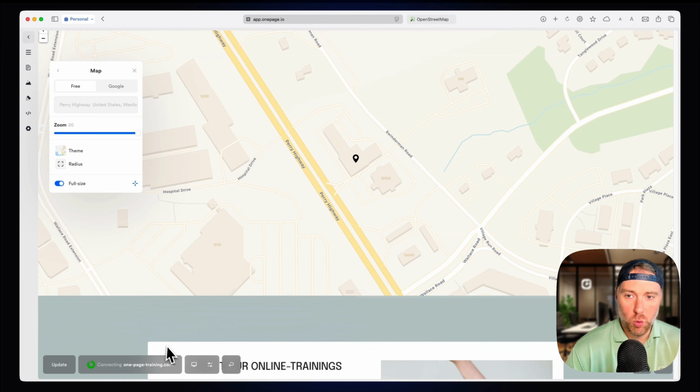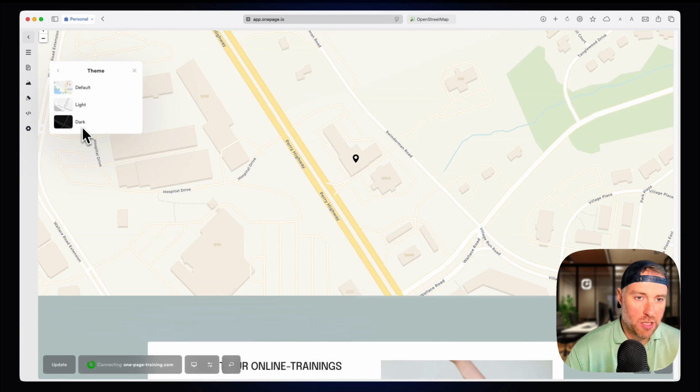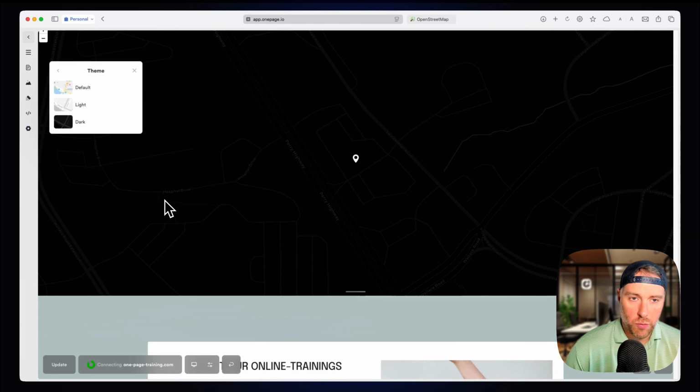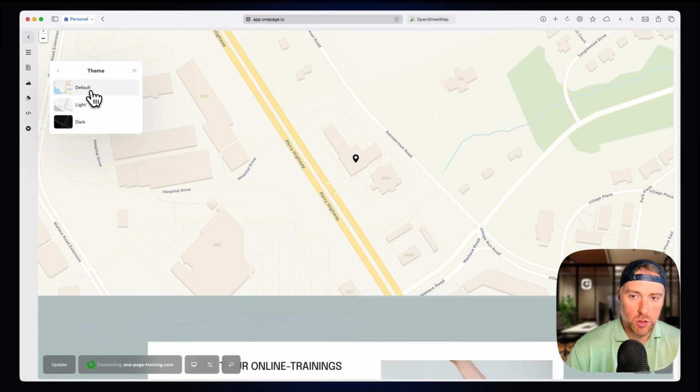I'm going to go ahead and make it full size because I think that looks really nice. And just like that, using OpenStreetMap and the Onepage integration with OpenStreetMap, we added our business and now it's showing up here on the map and we have this beautiful map on our page. Again, we can change the theme if we'd like: dark, that matches our website better, or light, also default. But this looks really good.